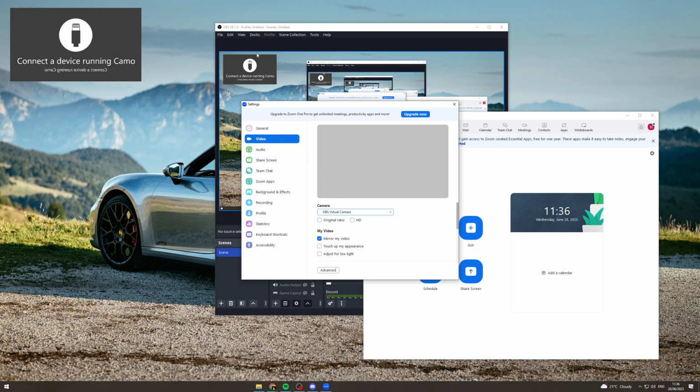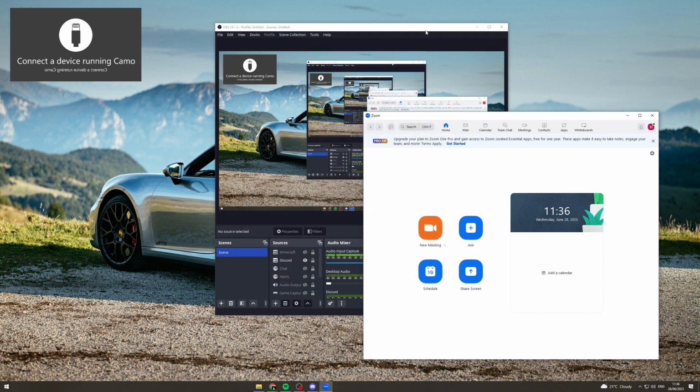So you can customize it on here and it'll pop up here. You can change the original ratio, HD, you can mirror my video so you want it flipped. You can fiddle with all of these settings in here. I'd recommend turning all these settings off and basically customizing it in OBS because you've got way more customization features in there. But that's how you do it.